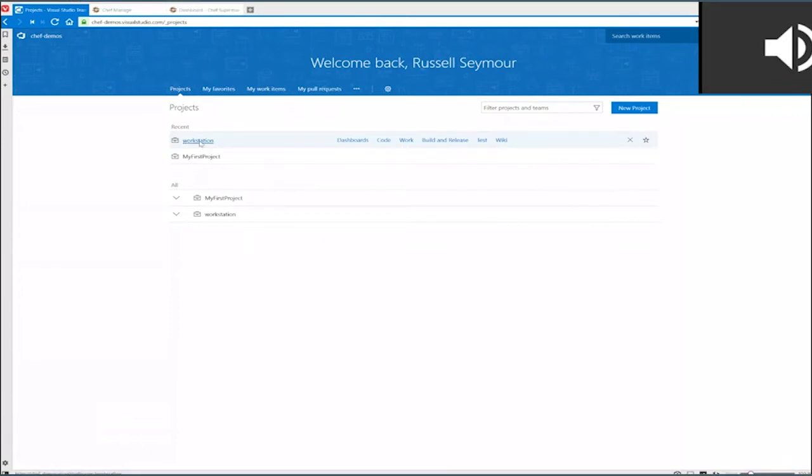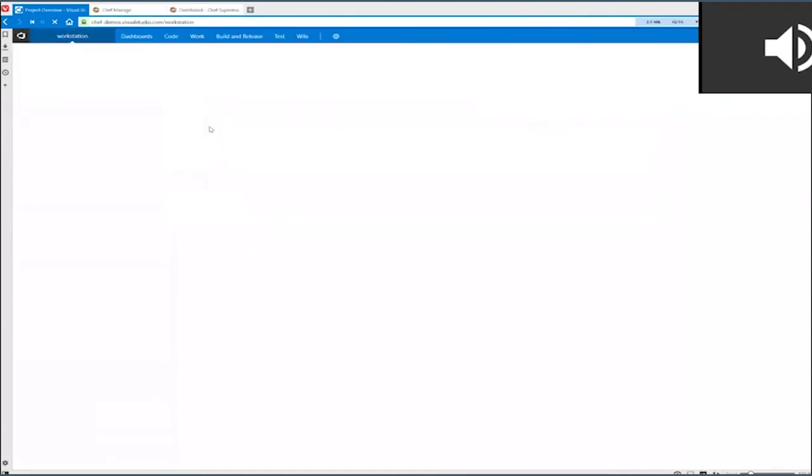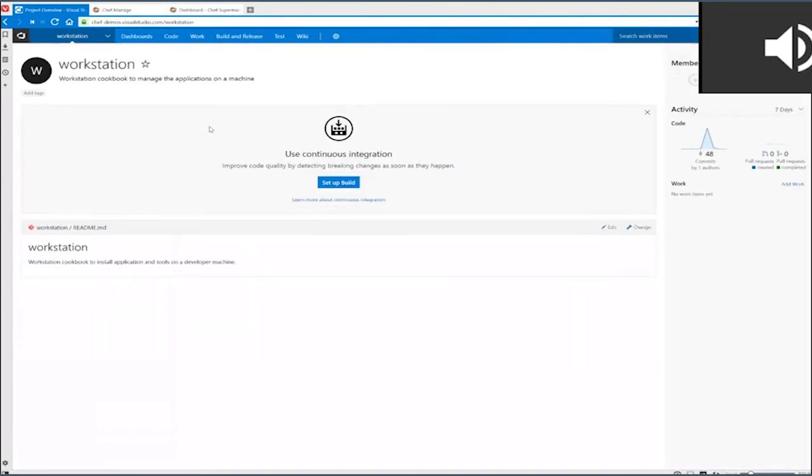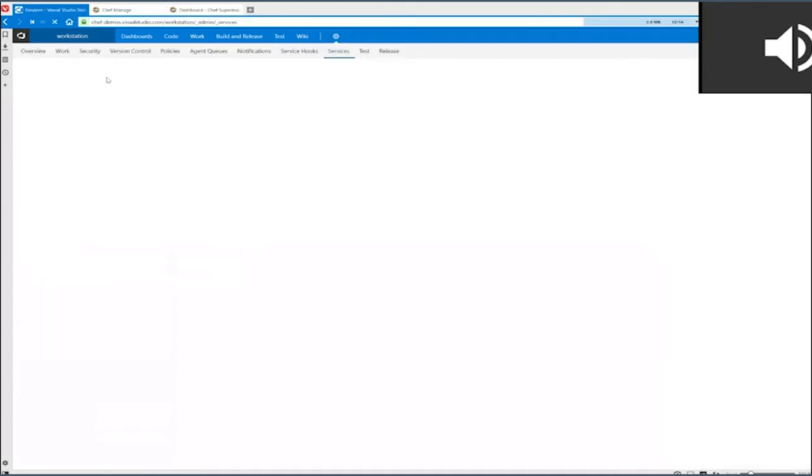What we're going to do is create 2 endpoints. Endpoints in VSTS allow you to store sensitive information, things like usernames, credentials, secrets, tokens, and it allows you to reuse those across tasks. The extension has been installed into this account, and I'm now going to create the 2 service endpoints.